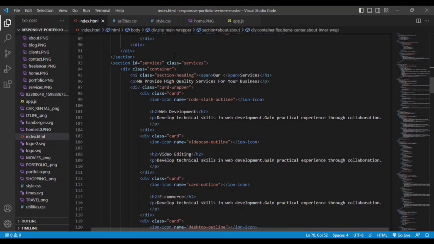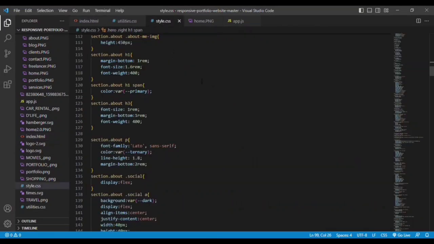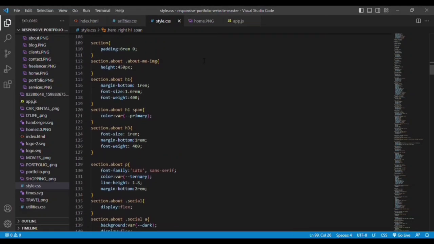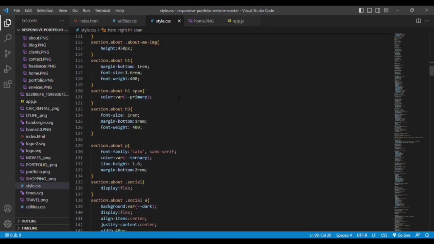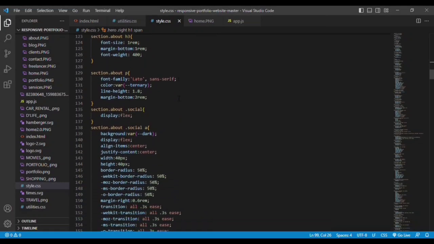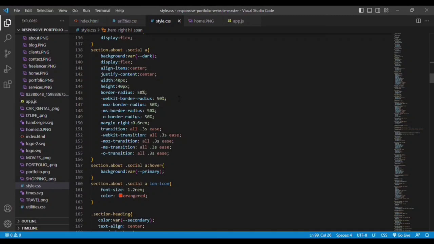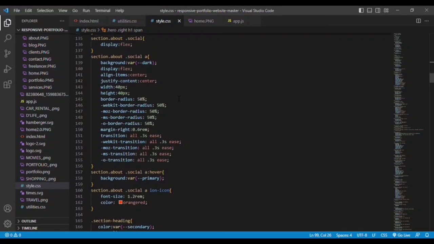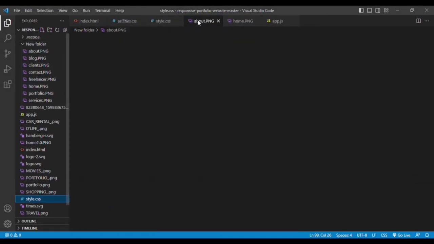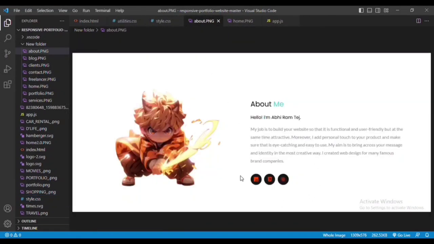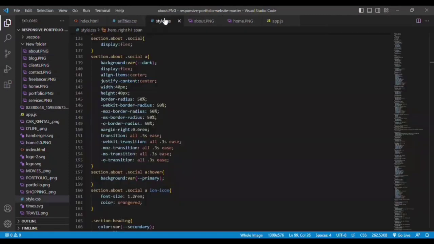Okay, next let's go to the CSS file. We can go to the about section here. Here we are adding the height value to it. Then we are adding margin-bottom, font size, font weight, all these small values. Next we have font family, a second one. For a specific one we can use this value. Then display flex, you can see the about PNG so that you can understand here. For these social icons we are using display as flex.